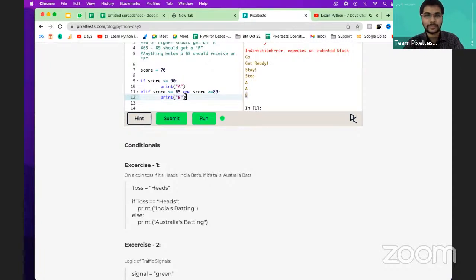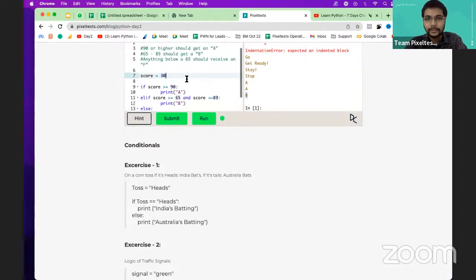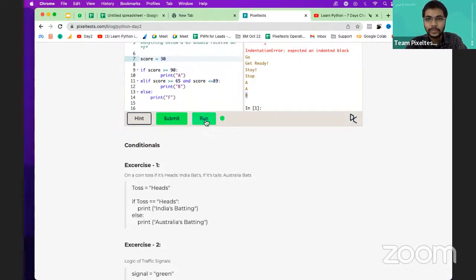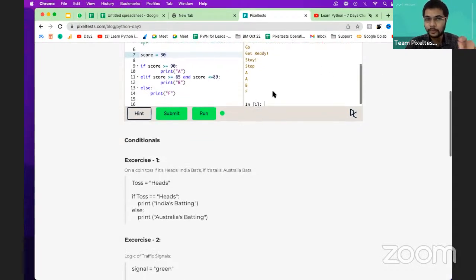So now if it is neither, then it is going to print an F. Now we will run it. First let us get a number which is less than 65. I'm going to run it, and it prints an F. So you've given the program a little thinking ability and let it grade based upon the score, right?